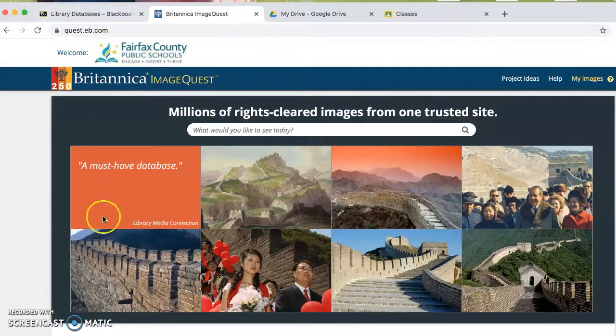So you can see I have Britannica ImageQuest open in my Chrome browser right now. You'll notice I also have 3 other tabs open. I'm logged onto Blackboard, FCPS 24/7, which is where students will generally go to get into all of the library databases. And I've also logged into my FCPS Google Apps Drive and into Google Classroom, because I'm going to show you how you can integrate what you find in ImageQuest with your Google Drive and Google Classroom.